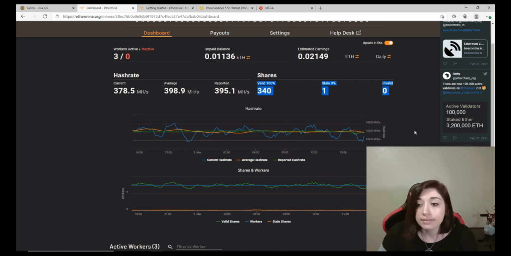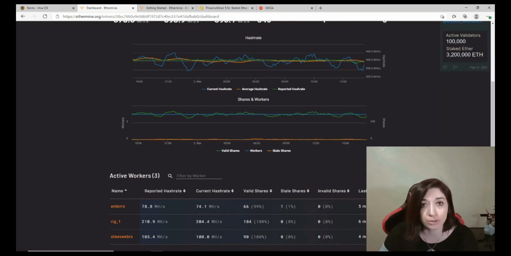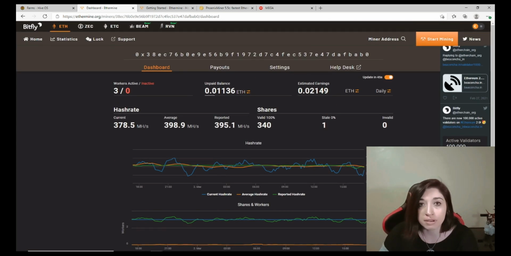Stale shares, they happen. Don't worry too much about them. If it's small like this, it's fine. If you're starting to get too many, you will want to either restart your miner or you're going to need to tweak your cards some more. Get them more stable. There's some sort of instability happening there that's messing up your miner. That's basically it. It's actually pretty simple when you get to this point.